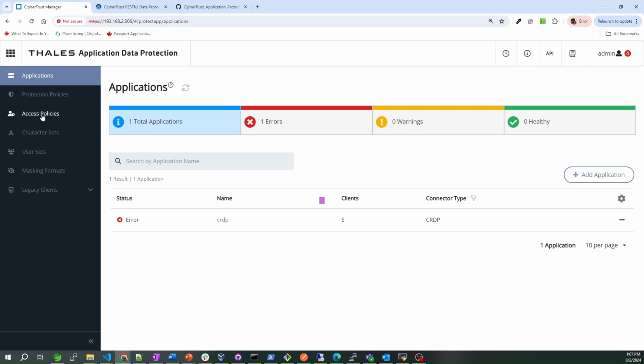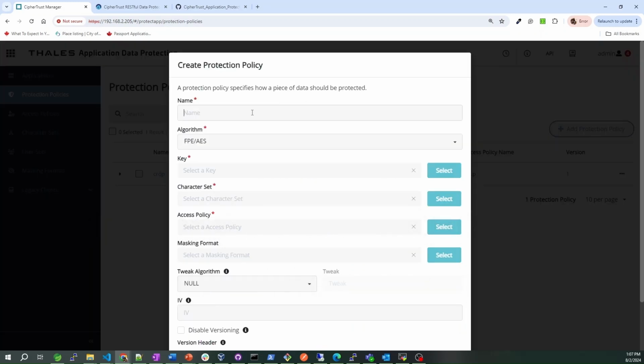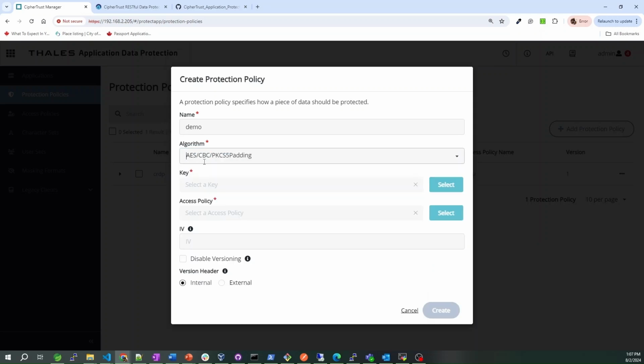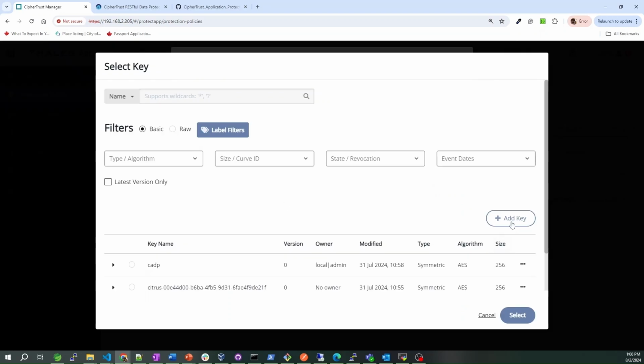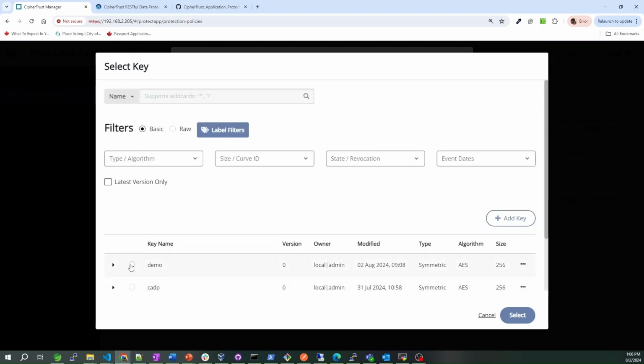So, let's start with the protection policy first. While I have a few created already, let me create one quickly. I'm going to tell that, using this particular protection policy, whenever you perform any cryptographic operation on the data, I will be using AES CBC PKCS5 padding as an algorithm. I'll be using a key. So let's create a key right away. And it doesn't need to be anything fancy. You can just go ahead and create a key here.